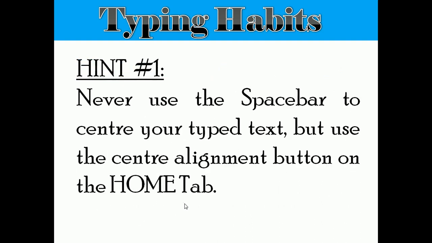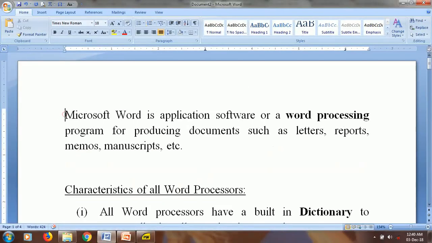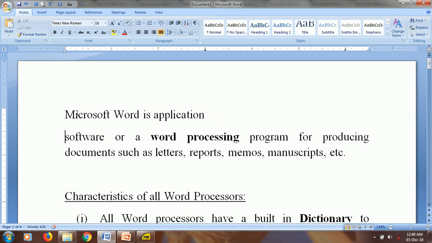Now, hint number 1. Never use the space bar to center your text, but instead use the center alignment button in the home tab. Let us see the example. Now, if I want to center these words, for example, this word Microsoft Word is an application.